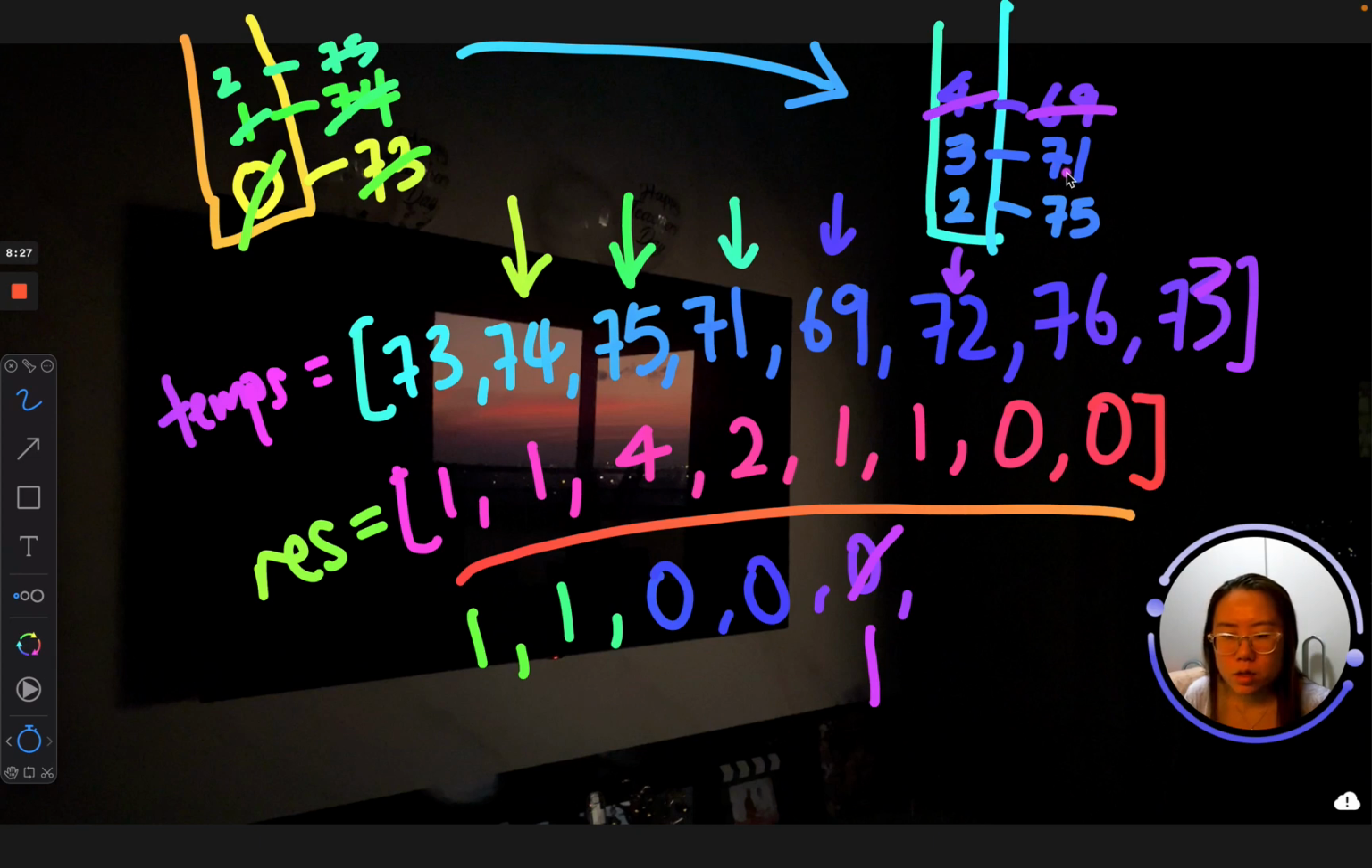71 compared to 72. Again, 72 is more than 71. We cannot push it onto the stack, right? So we also strike this off. And because the difference between 5 and 3 is 2, we go back to position index 3 and overwrite the correct value.